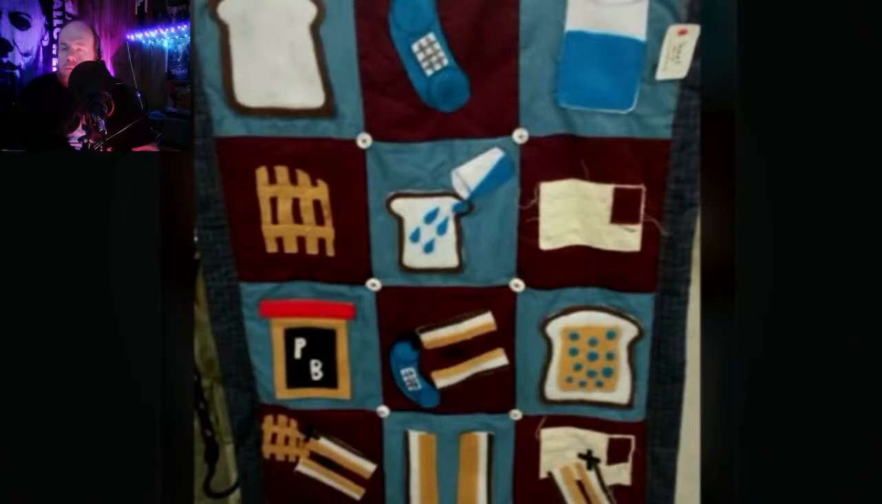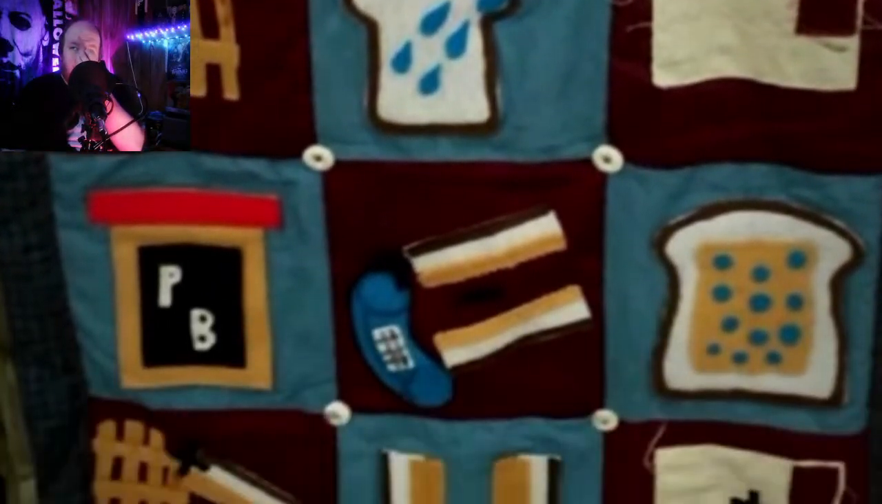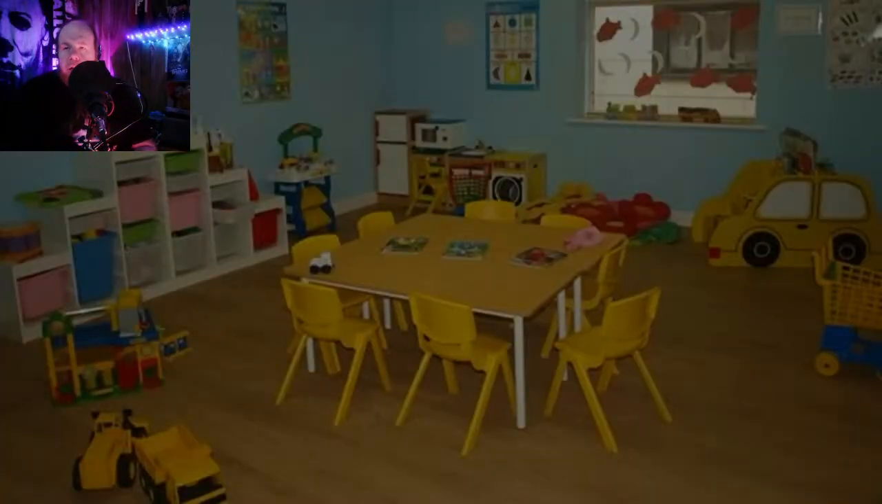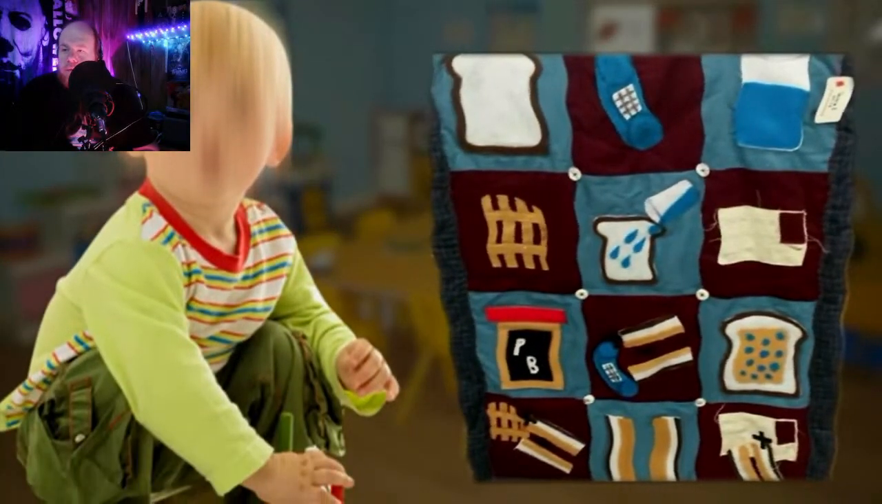The panel that seems to trip everyone up is the one where water is poured onto the bread, or the one where it looks like two pieces of bacon are speaking on the phone. It's not two pieces of bacon, that's the two halves of the sandwich. And this blanket looks like something 2-year-olds in a different dimension would use to learn about who knows what.